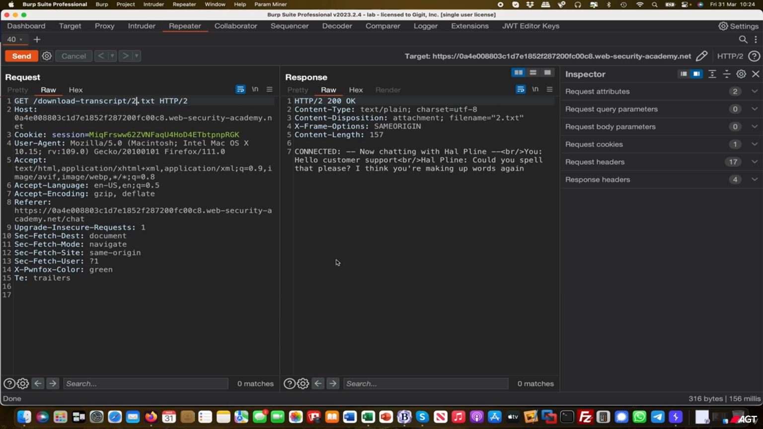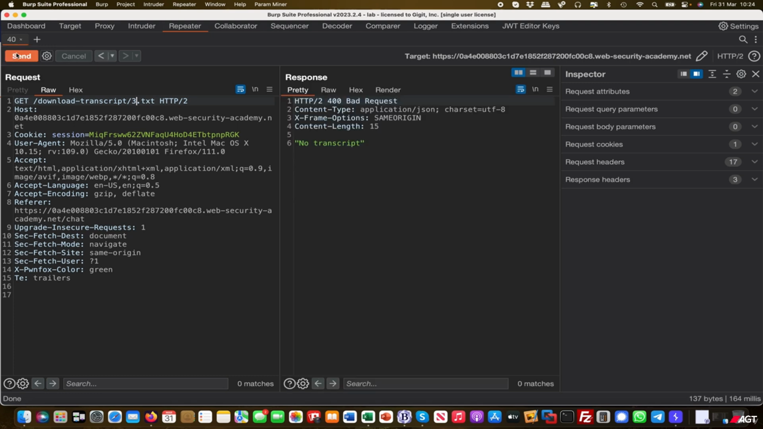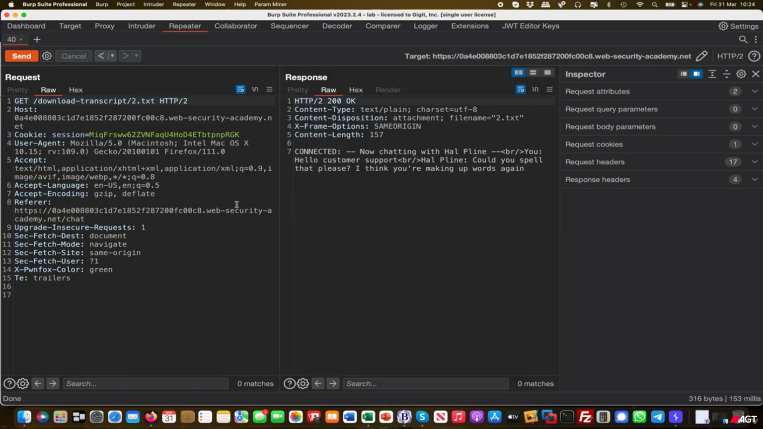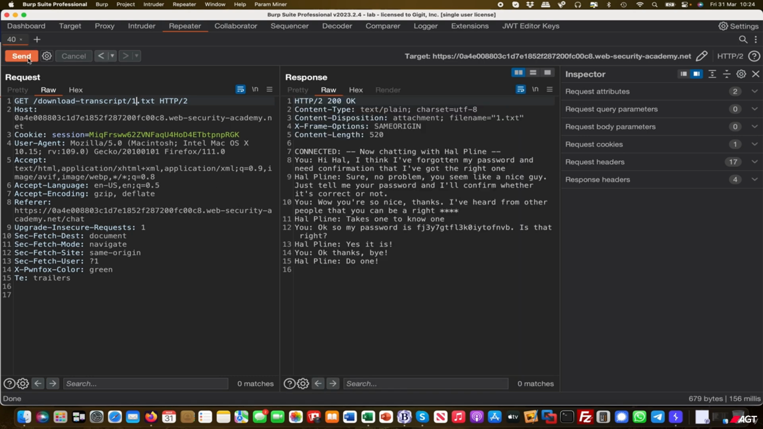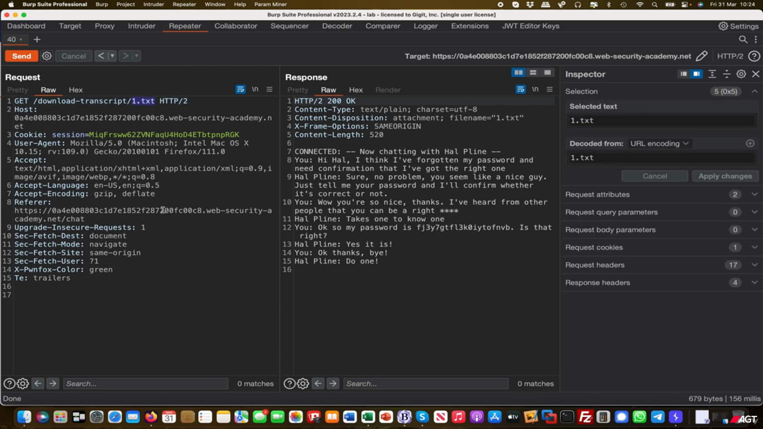What happens if I change that ID? If I put this to 3, which is probably returning nothing because there's no transcript. So logically, if I have transcript number 2, then there must be transcript number 1 because that was the previous one. I'm going to send this, and here is your IDOR vulnerability. I can actually access other people's transcripts, which were not my chat histories. That's a classical IDOR. And you can see here, if you read through this, that someone was discussing the password reset.